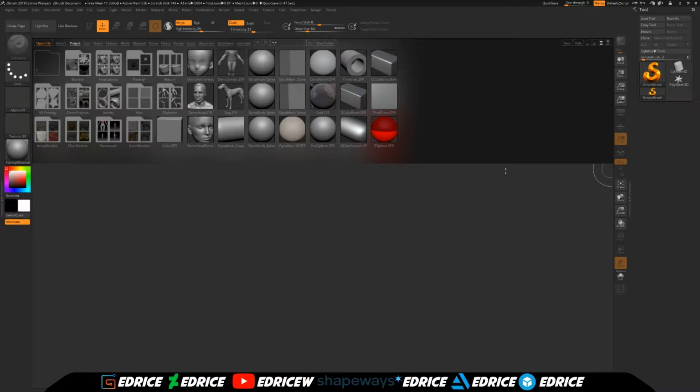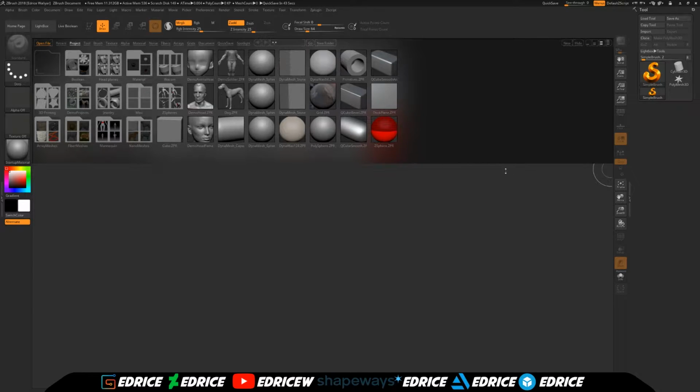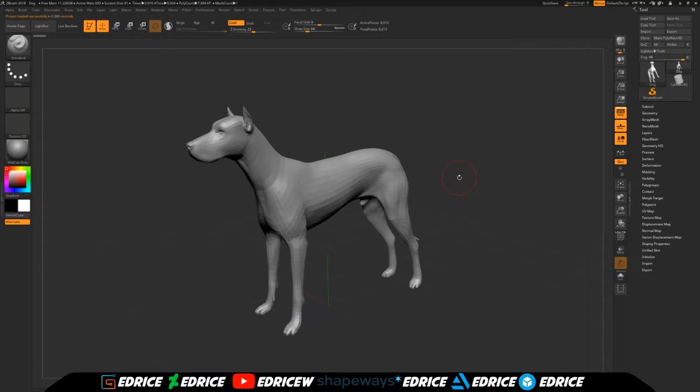VDMs stands for Vector Displacement Meshes, and it has been added to ZBrush 4R8. So it's been here for a while, but we haven't talked about them on the channel, so let's do this now. Let's load up our faithful dog. We're going to subdivide him a bunch.